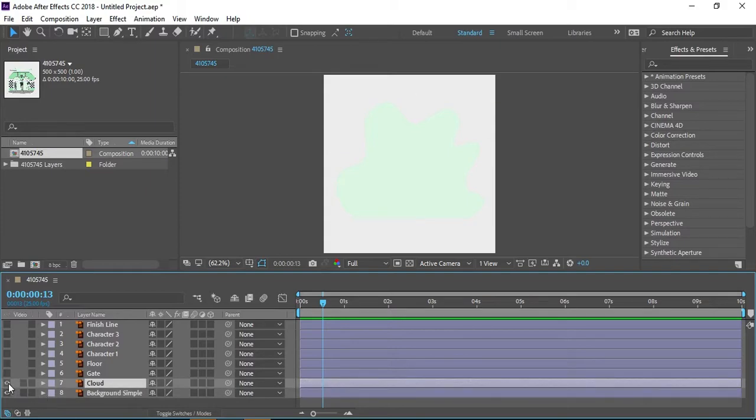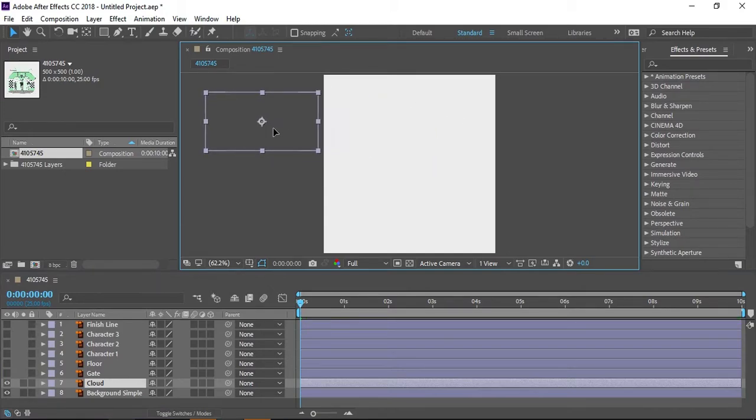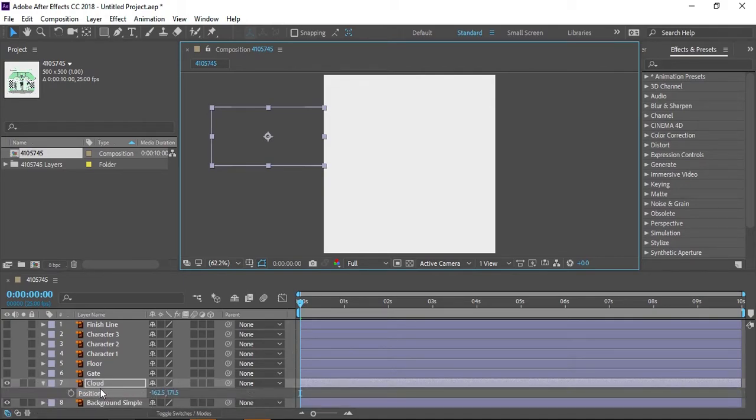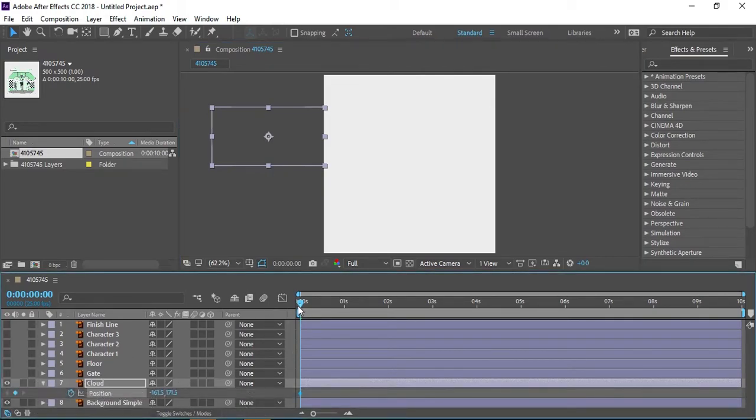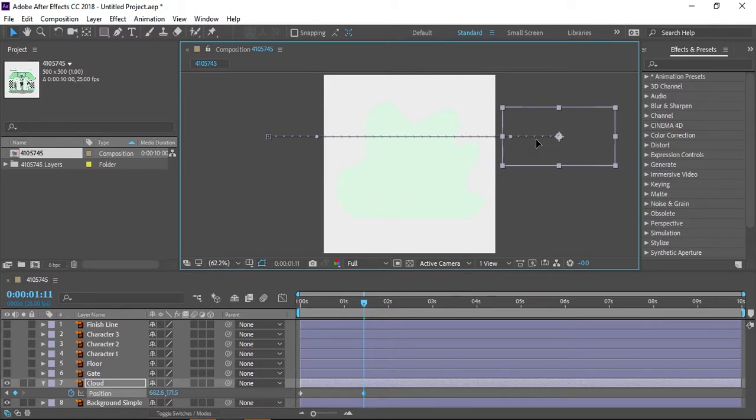Now unhide the cloud layer. We want these clouds to be moving from left to right in our scene. Now select the cloud layer, move it to the left of the composition and add a keyframe for position. Now go to the time where you want the clouds to move to the right of the screen, and move the cloud layer to the right of the screen.